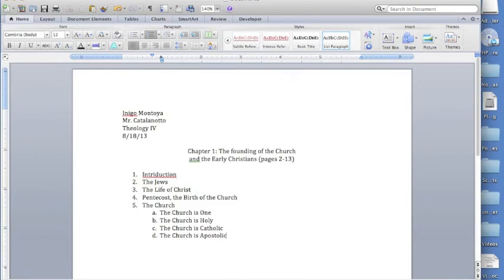Alright, and there we have the setup, the basic format for our chapter, for our reading assignment that we did on pages 2 through 13. I'm going to make part 2 of this later on.